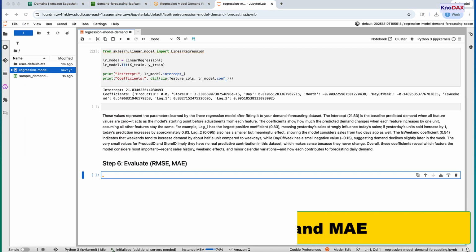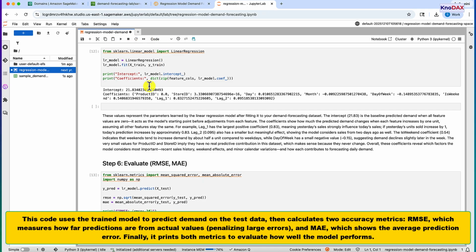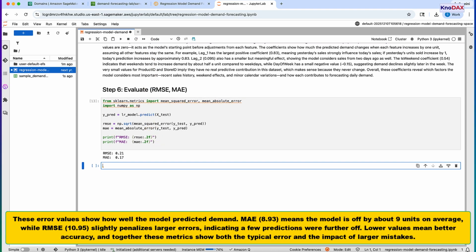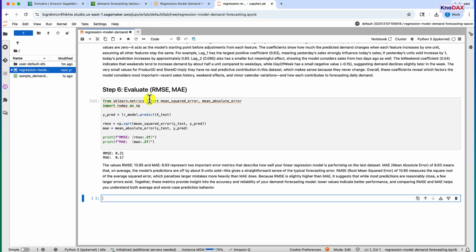Evaluate the model, RMSE and MAE. Run the evaluation block. This code generates predictions on the test dataset and calculates metrics. RMSE penalizes larger errors. MAE shows average prediction error. In our example, MAE is approximately 8.93. On average, predictions are off by 9 units. RMSE is approximately 10.95. Larger errors have more influence on this metric. Lower values indicate better accuracy.